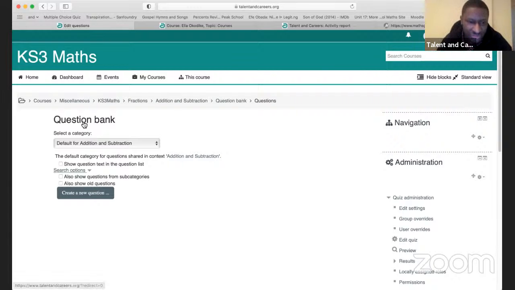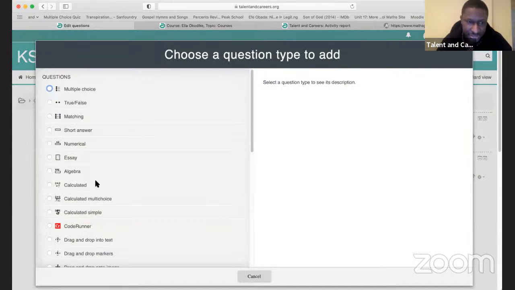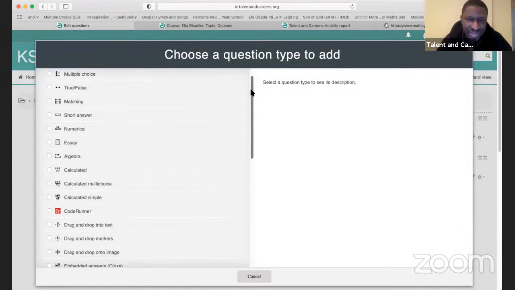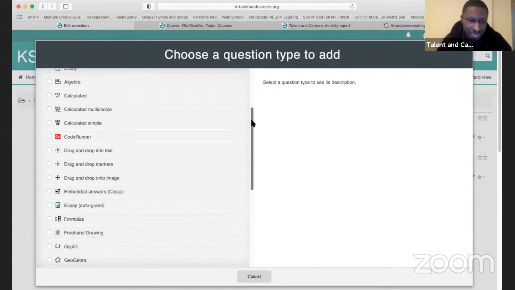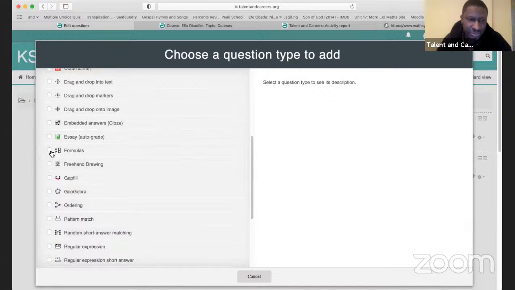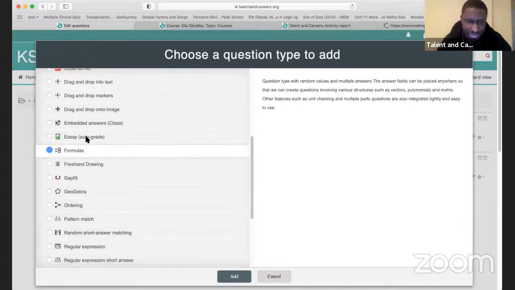Once you have the question bank, what you want to do now is create a question. There are different types of questions you can create. You have multiple choice, true or false, matching, short answer, essay, algebra, and so on. But the popular plugin I use is formulas. Formulas allows me to change the numbers I'm working with so that it's not the same question that the student is asking. You get it?